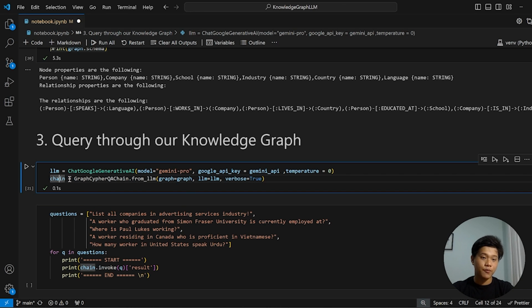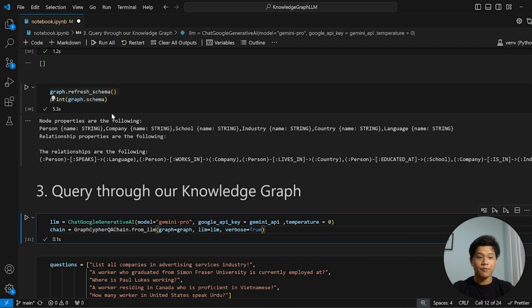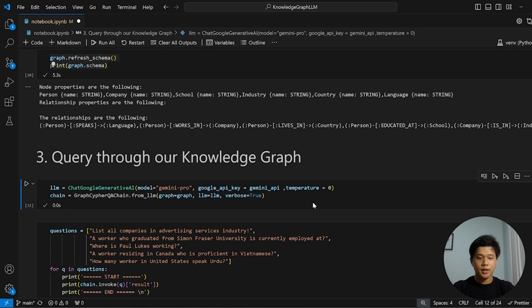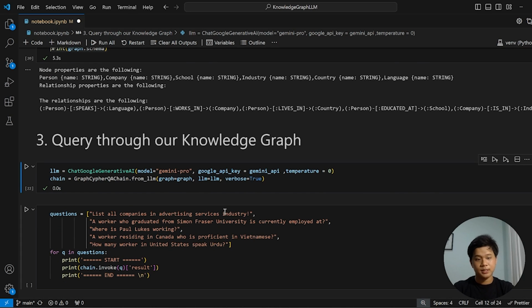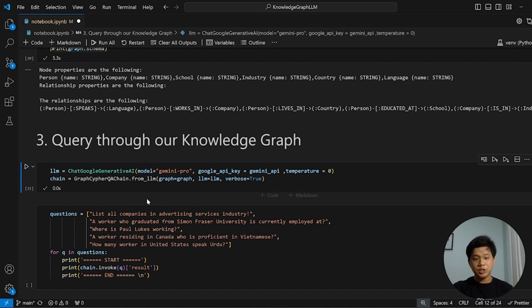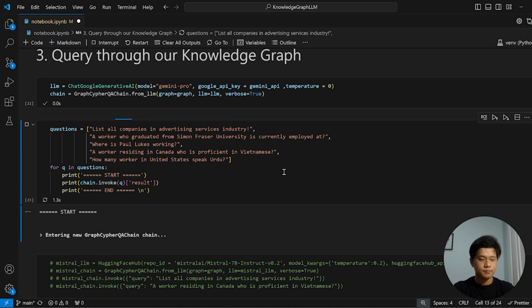And then here, the chain, with the GraphCypherQAChain. LangChain has provided it, it's very easy to use. So the graph is the graph that we have defined in here, and LLM is the model that we want to use, and for both, I set verbose equal to true. What does it mean? Because I want to understand what happened behind the LLM. So run this, and then in here, we have several questions. I've already created a table that contains pairs of the question and the correct answer, so it becomes easier for us to check whether the answer resulting from the LLM is correct or not. We want to know how it performed, so let's run it.